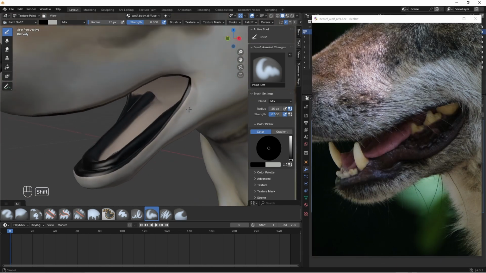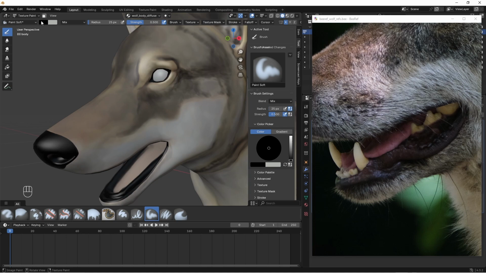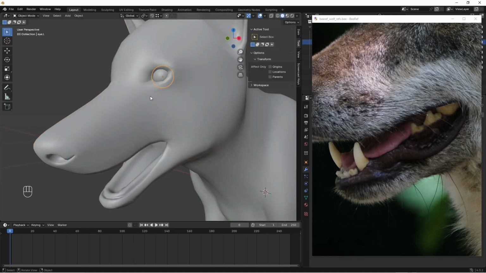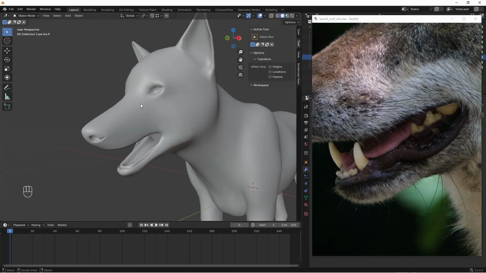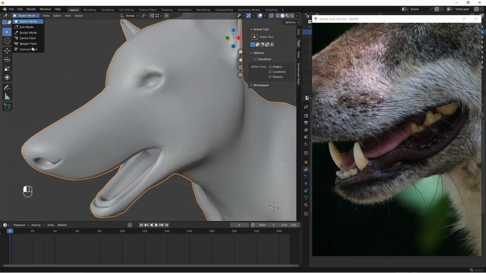We're going to add more details to the eyelids. So enter Object Mode, select the eyes and press H to hide them. This will allow us to work the eyelids better. Go back to Texture Paint mode.